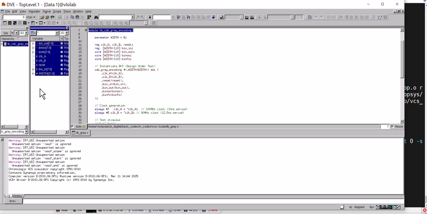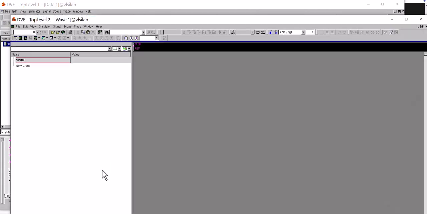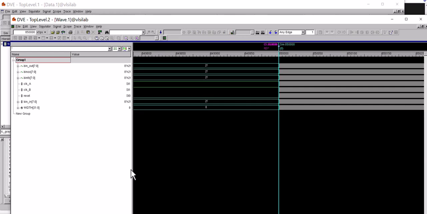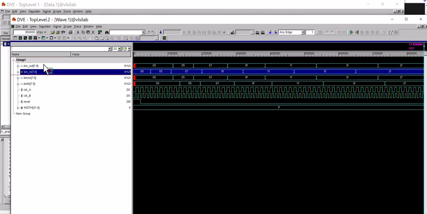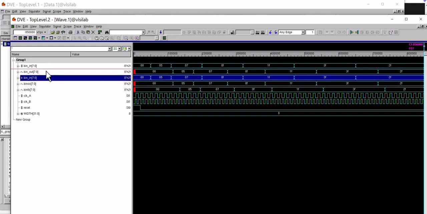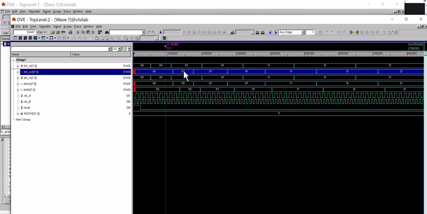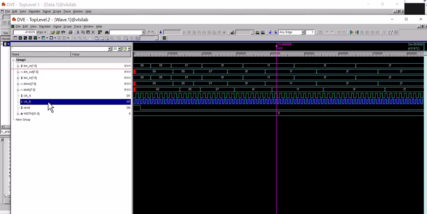Control A, Control 4, then F5, press F. As we see, there is no issue with this because this is the input, and this is the output. So 05, 05, 07, 07, 0F. It looks okay, even though we swap the clock frequency fast to slow, slow to fast.